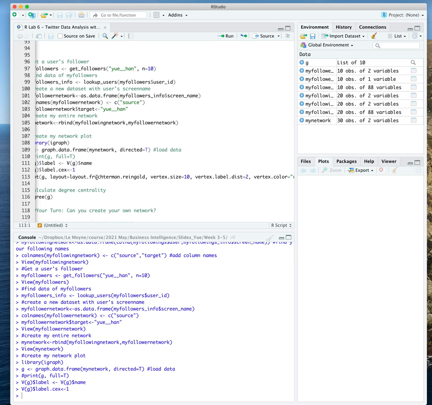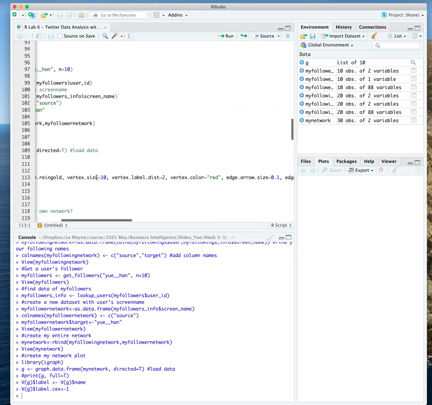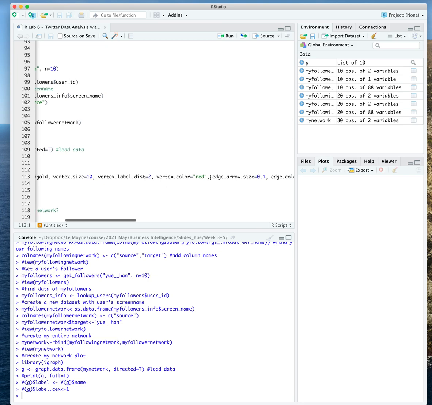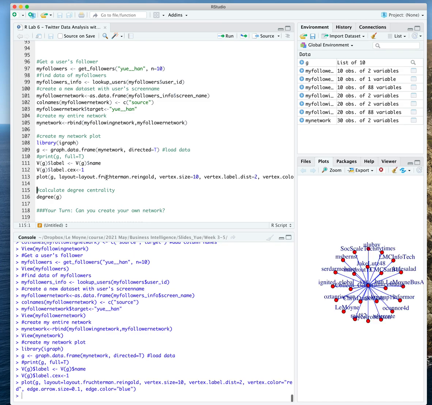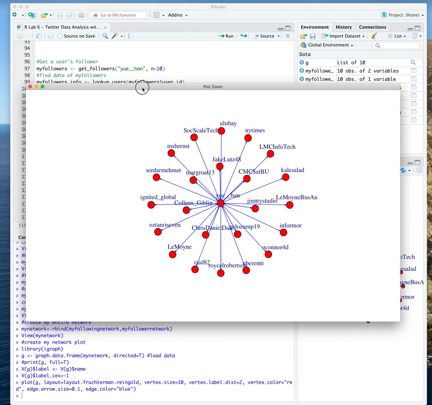For the layout, you can choose different algorithms, and for the vertex size, you can change them. For the label distance, the color, the arrow size and all this, you can change them based on your need. For the edge color, you can also change that. It's all customizable. Now let's take a look at this very simple user network.